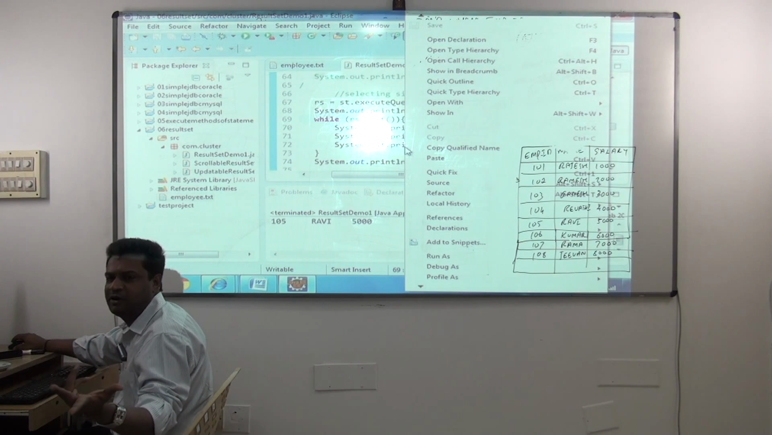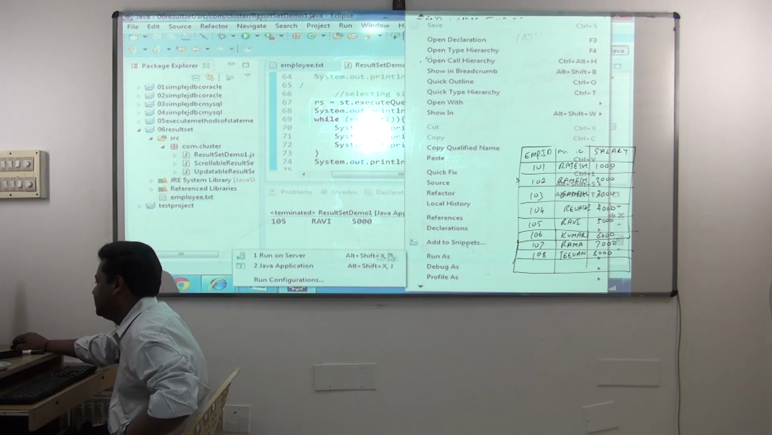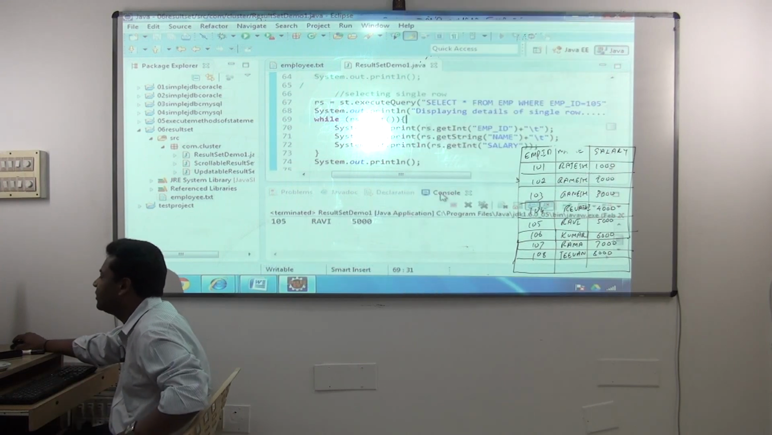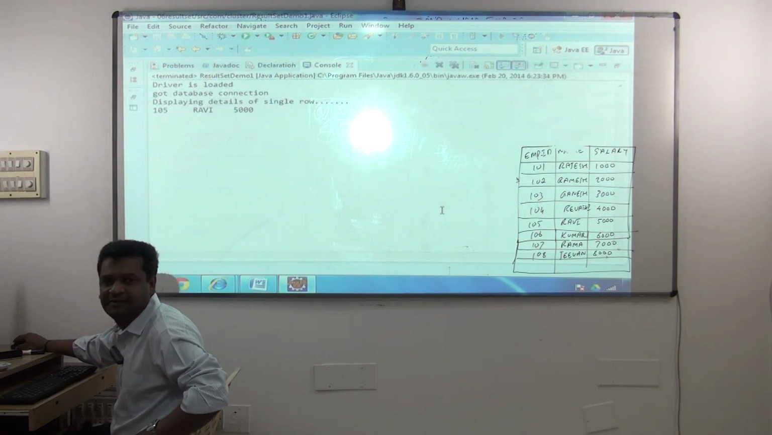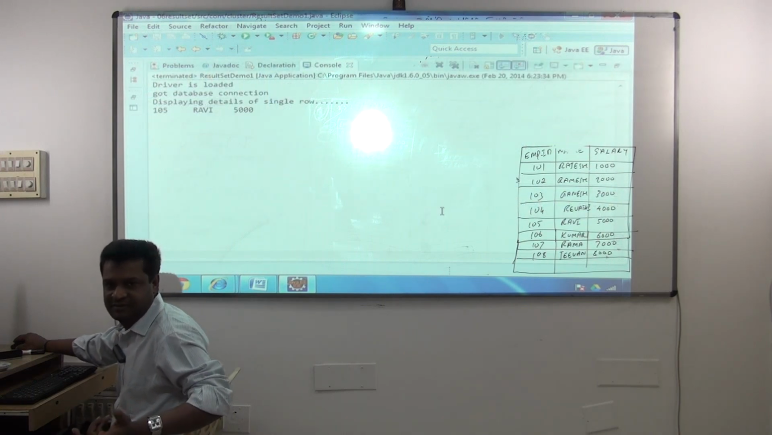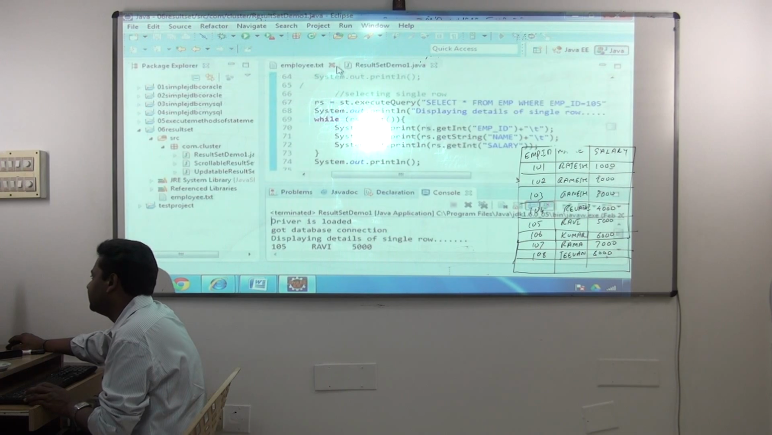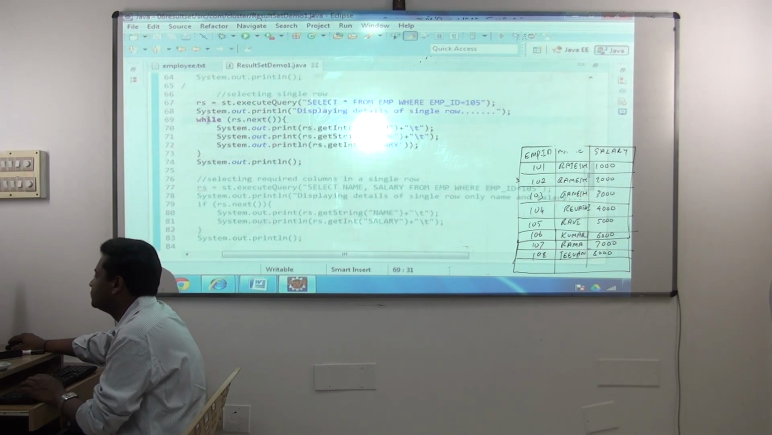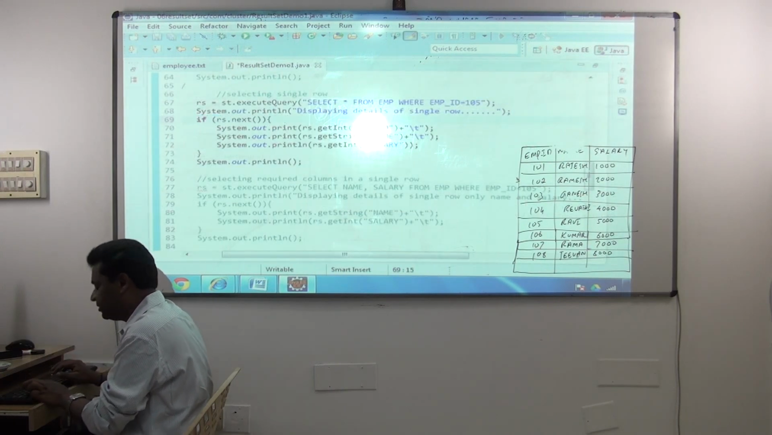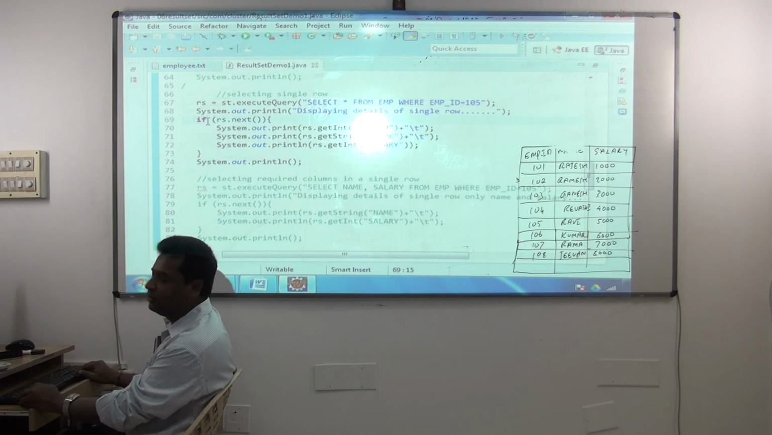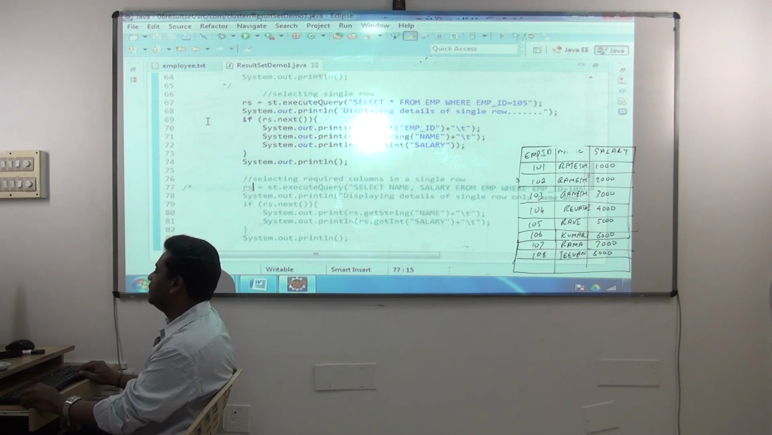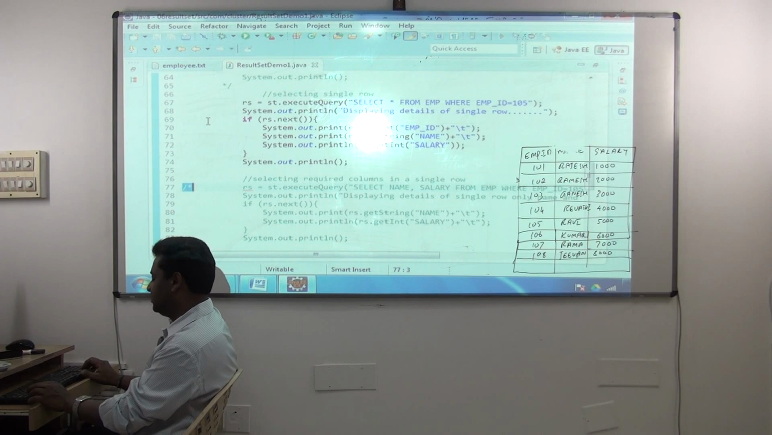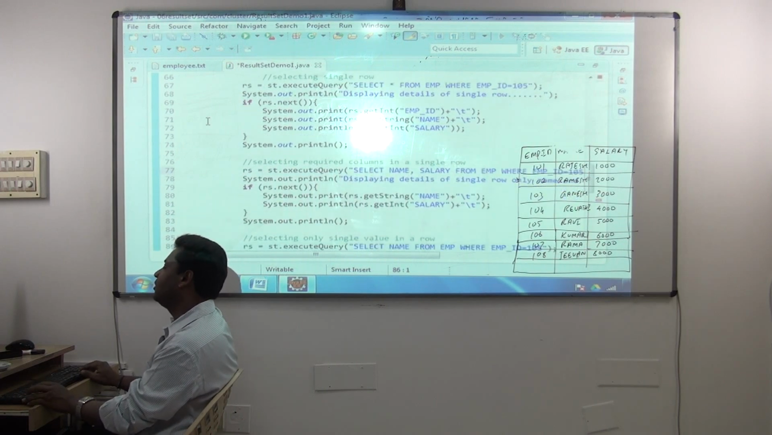RS dot next, no record, false. But why is it so? You only think, is it logical to use a while loop here? Better to use if. Understood? So like this you think and write now. Generally, when there is a single row, we go with if. And so for multiple rows you will go for a loop.